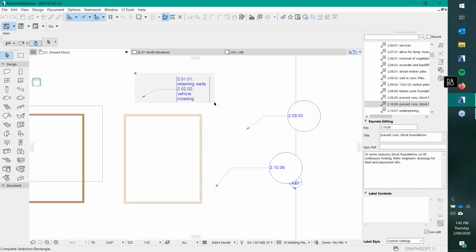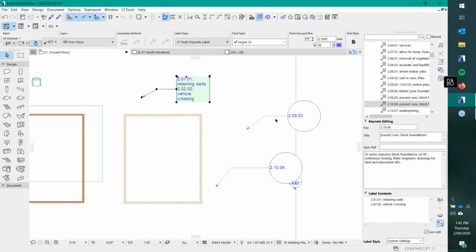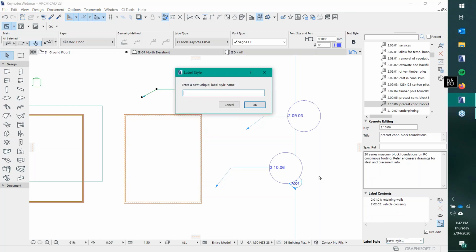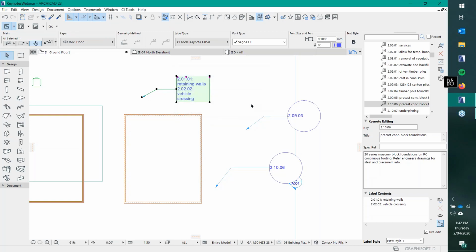So I'm going to select this label, and then down at the bottom here under Label Style, I'm going to click here, and you can see at the moment it's set to custom settings because I don't have any styles set up. So I'm going to click New Style, and I'm going to make a new style. Can't think of a creative name right now, so there we go, New Style 1. And now I have a label style called New Style 1.